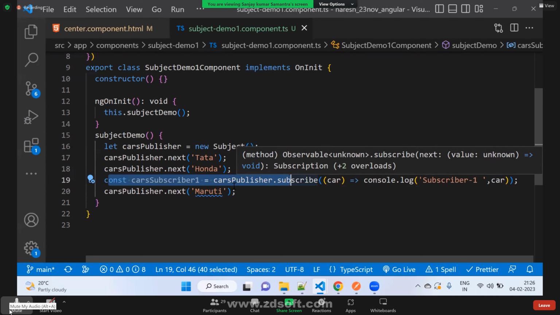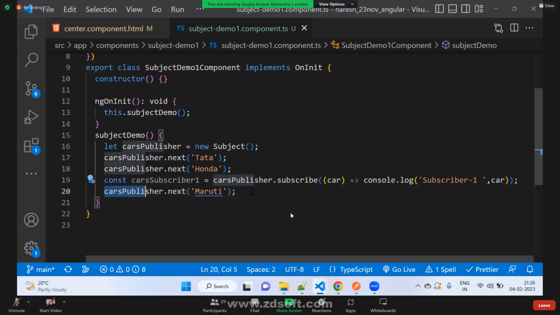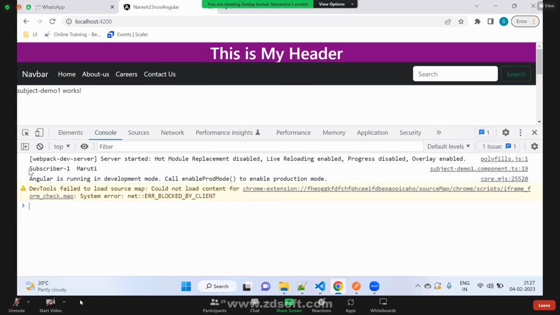Yes. So as soon as new data gets pushed, the subject will see how many subscribers are there and send a notification to all the subscribers. So there is one subscriber. The subscriber will get a notification, right? Hey, a new car is being launched. Are you interested in this model? Is it clear?